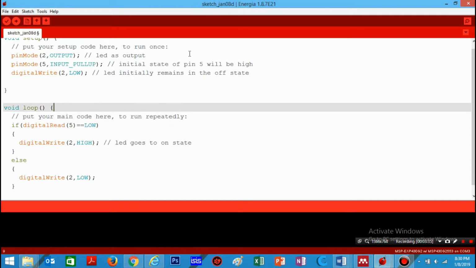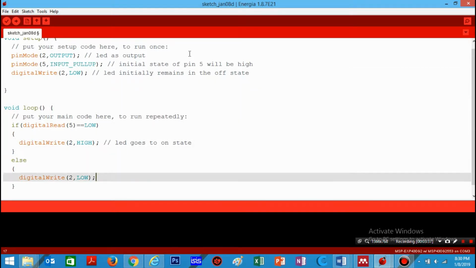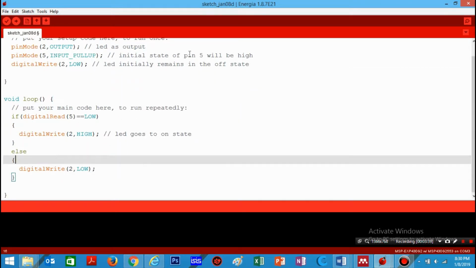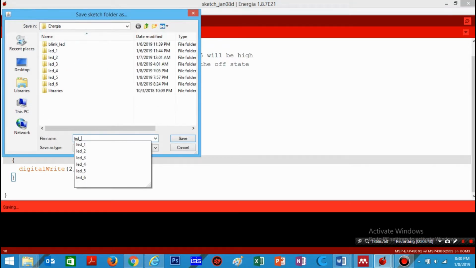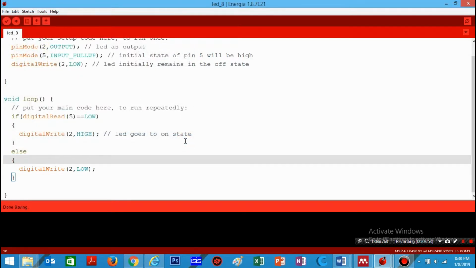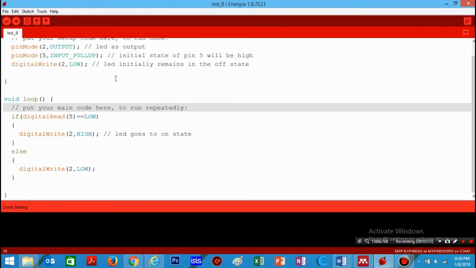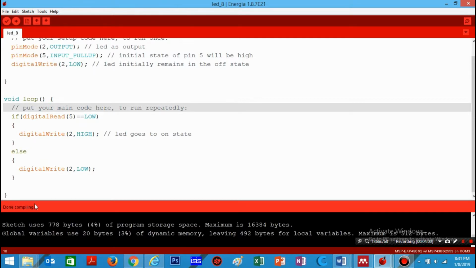So I hope the code is clear, and now we have to save it and compile it to see whether there is any syntax error or not, right? So we will save it by clicking on File, then Save, giving it some name, LED_8, let us say is the name of the file. I'll save it, and then for compiling I will be clicking on this particular option. So it will tell me if there is any syntax error or not. There is no syntax error, the compilation is done successfully.